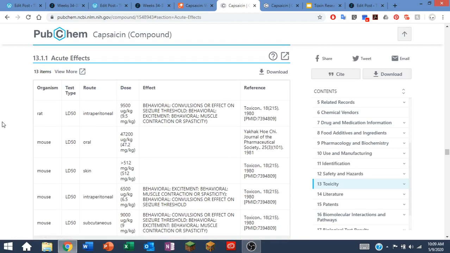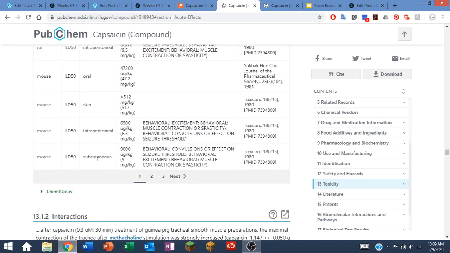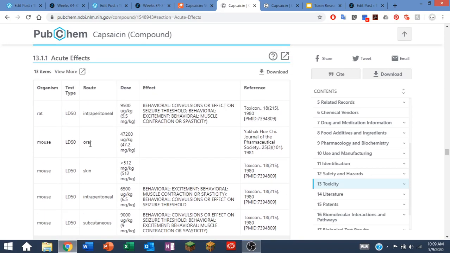All right, so the route intraperitoneal would mean injected into the gut. Oral means fed, so that would be very, very relevant. Subcutaneous would be injected into the skin. So this second entry looks like the most relevant entry for me. For my LD50, I'm going to include the organism, which is mouse, and the route, oral. So this is an experiment where lab mice were fed increasing amounts of capsaicin, and at some point 50% of the mice actually died.